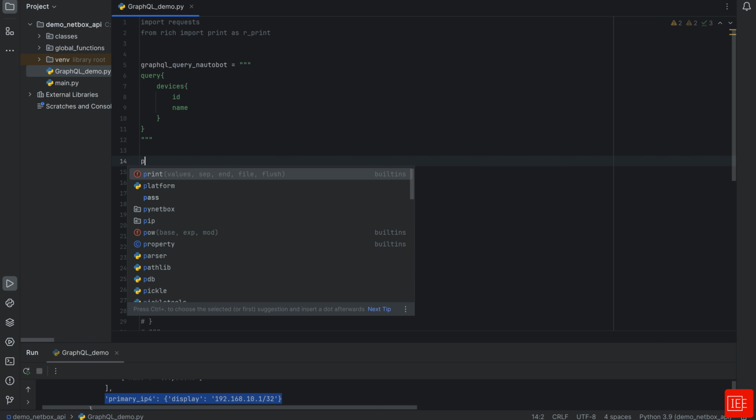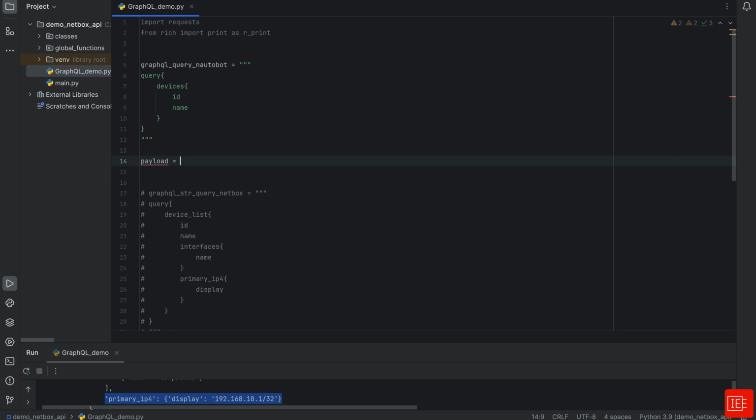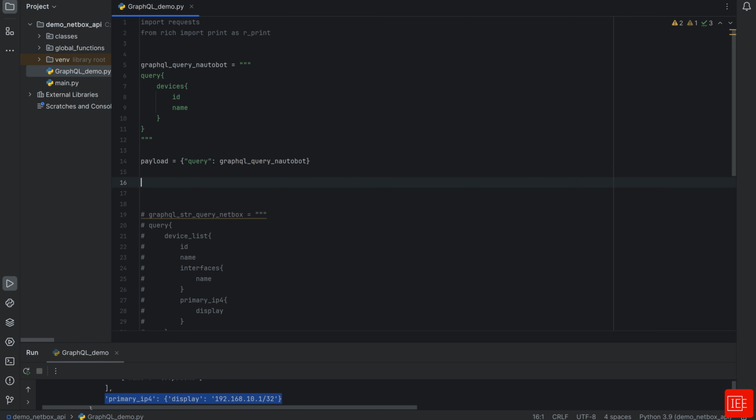I'm going to create a payload variable. And inside that payload, I'm going to set the key to query. And the value of that key is going to be the GraphQL query that I've created. Next, I'm going to set the Nautobot underscore URL. And I'm going to paste that in a second.